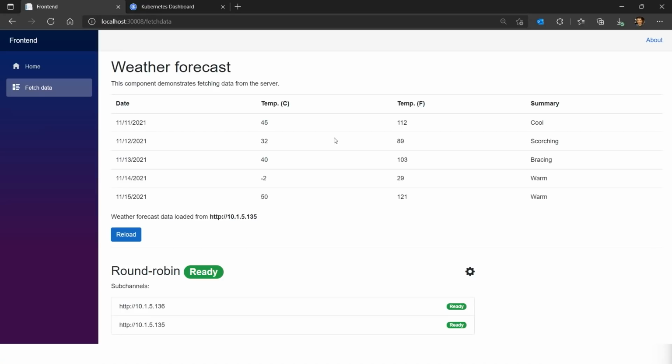So let's demo this using Kubernetes right now. I've got a basic front-end app. This is written using Blazor server, and we're just getting weather forecast data from a back-end gRPC server. Now, if I click reload, it will reload the data, but you also notice this IP address. This IP address is the IP address that we're getting this data from. And we've got two different IP addresses here.